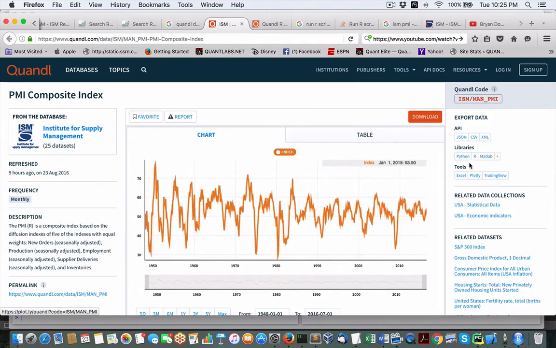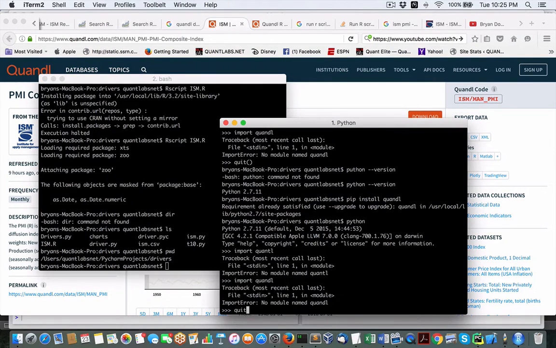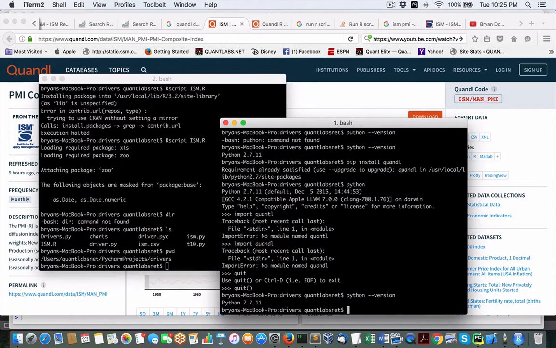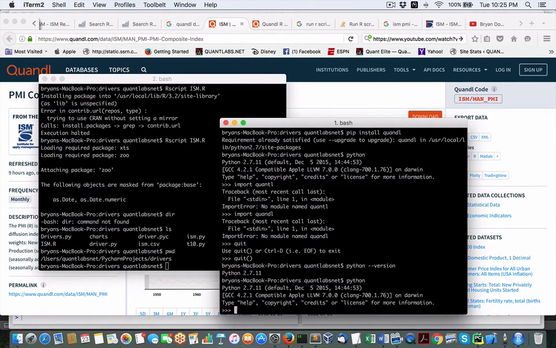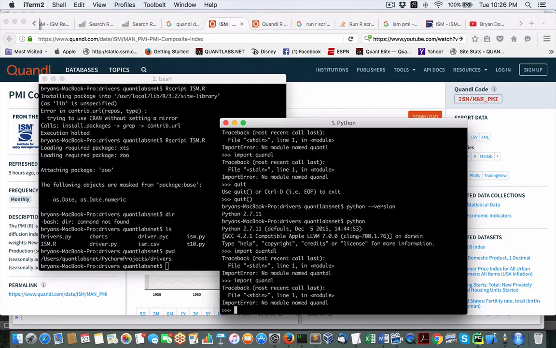So, funny enough, let me show you Python. Even though I do love Python, I'm finding some very strange problems with it. If I quit my Python interpreter, just so everybody knows, I am using Python 2.7.11, which is pretty well standard. But I have an old version of the Quandl Python package installed, and you can see it's not working for whatever reason.